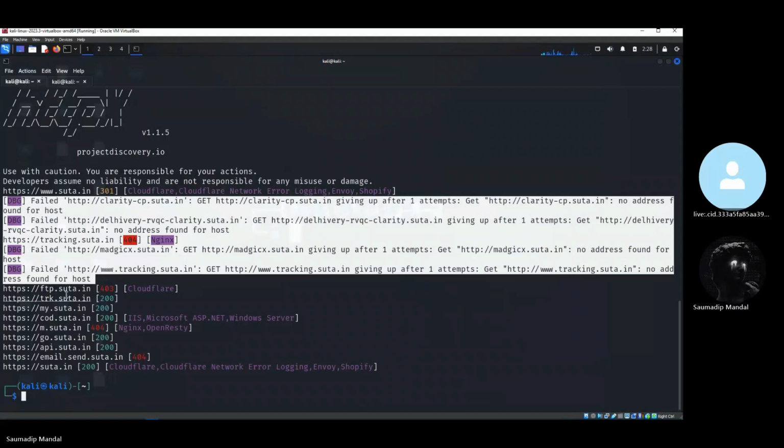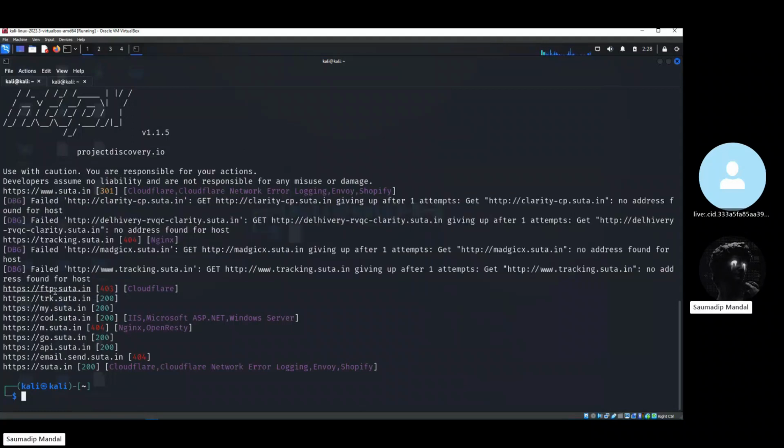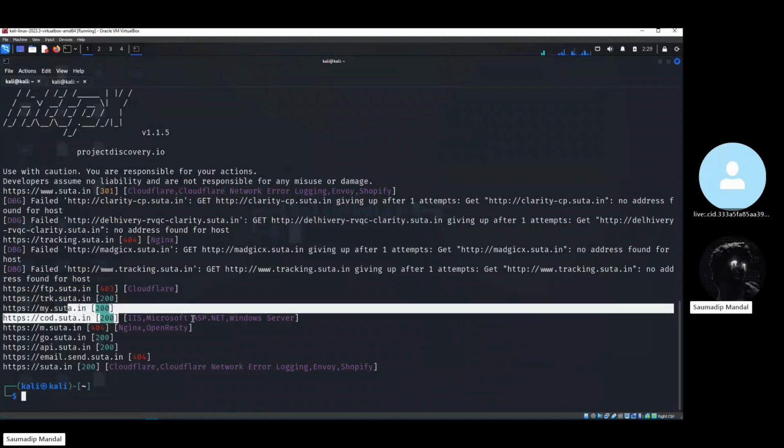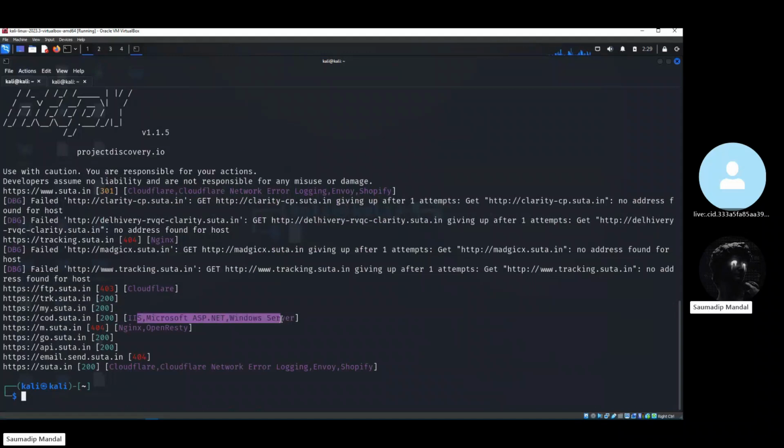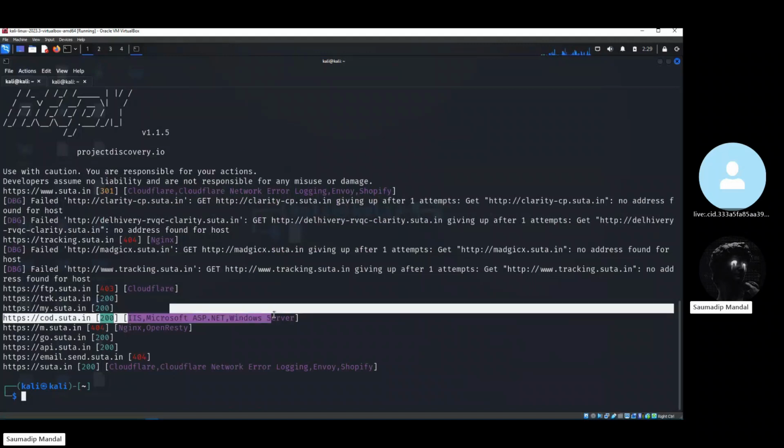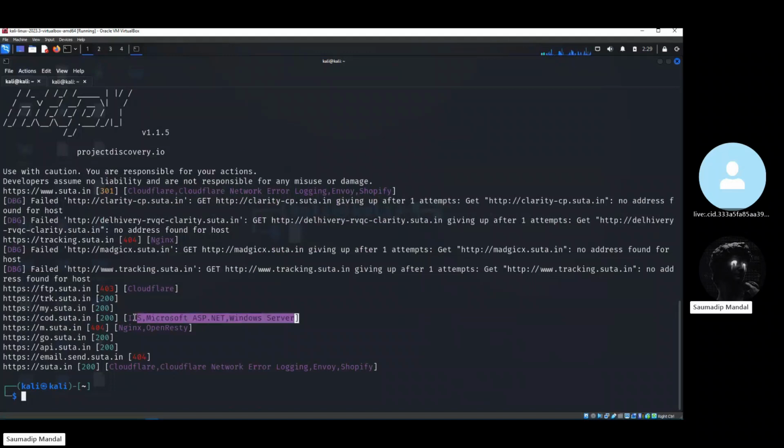You can see there is ftp dot Sutara, which is basically not testing. They are using File Transfer Protocol to upload images, videos, or any sort of files. And here is TRK. These are 200, which means you can visit those sites. So there is a Microsoft Windows server. See that COD dot is a Microsoft, and there is basically a Windows server.